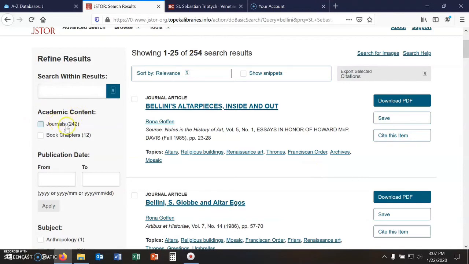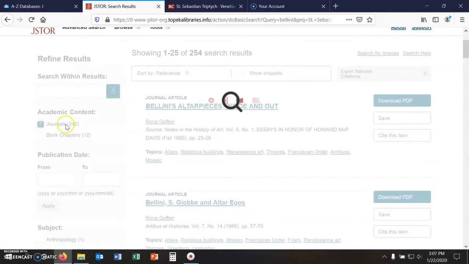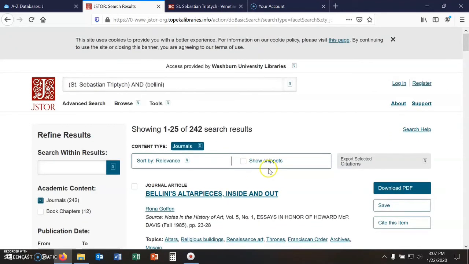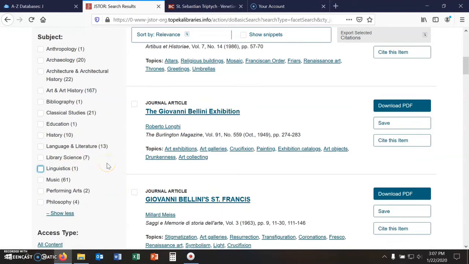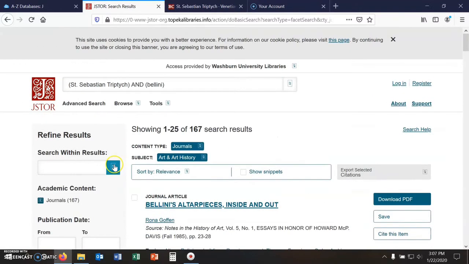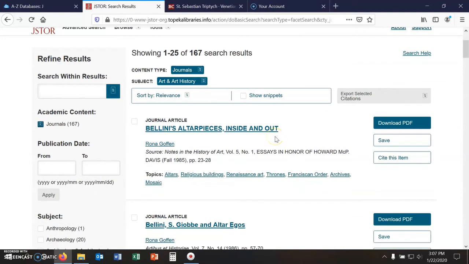Notice that JSTOR has journal articles as well as book chapters. They do have books that are free for you to access. Let's say just for right now, I'm going to do journals, just limit it to that. That takes it down to 242. I can also, over here, limit the general subject. Notice we have anthropology and linguistics and music and many other categories that are within my search. If I'm researching art history, I might want to limit my results to that. I'm going to do that and see what the results look like. Now I'm down to 167.